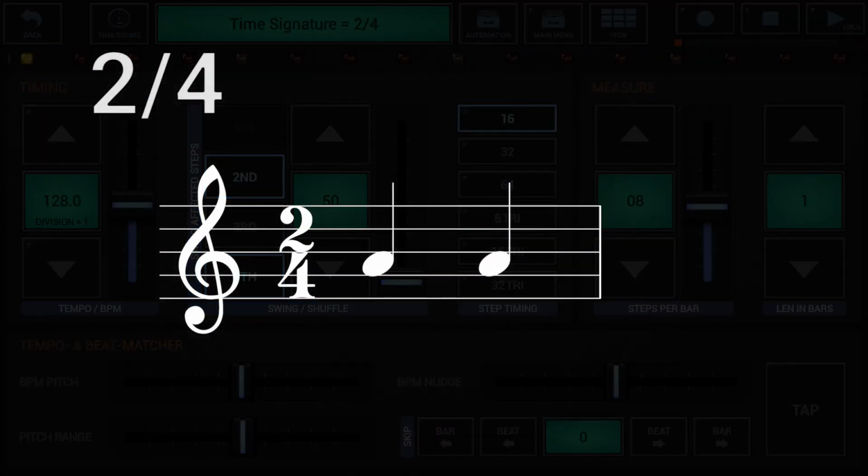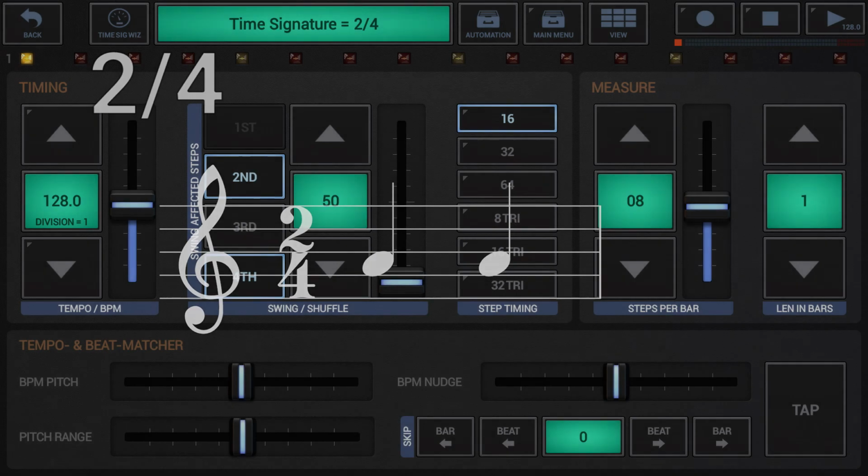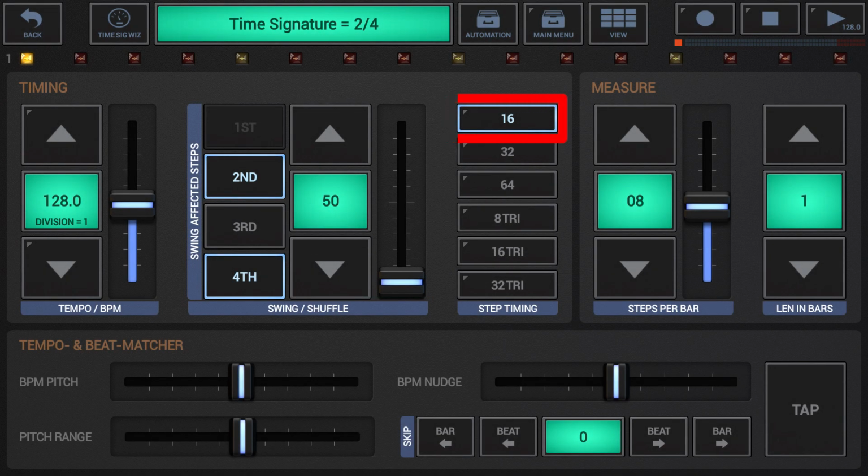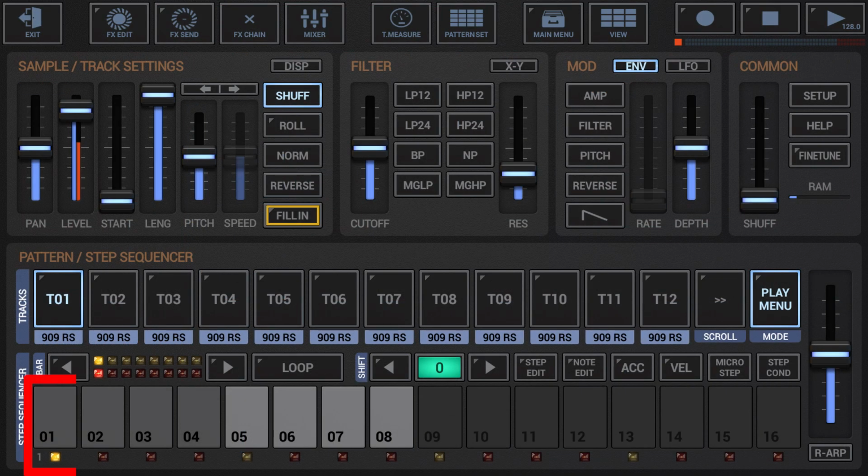2/4: step timing 16, steps per bar 8, length in bars 1, beats at step 1, 5.